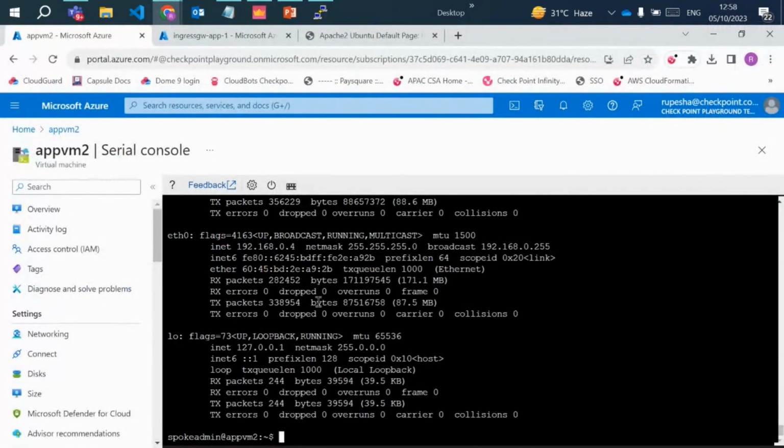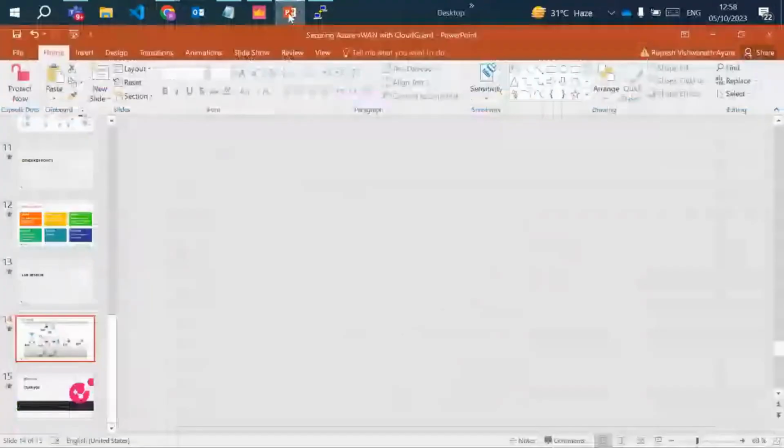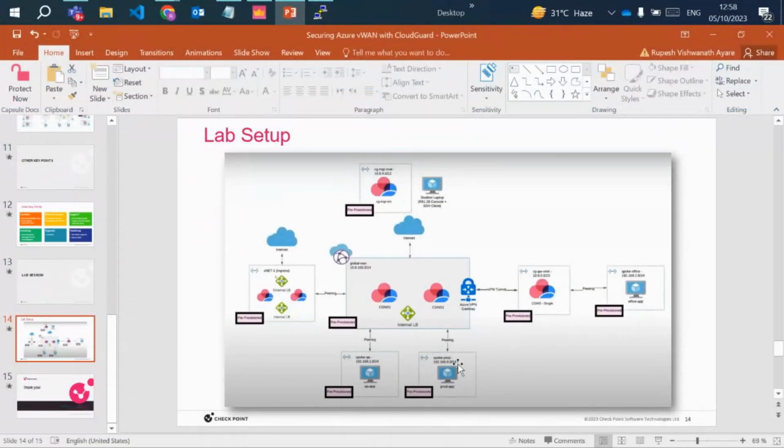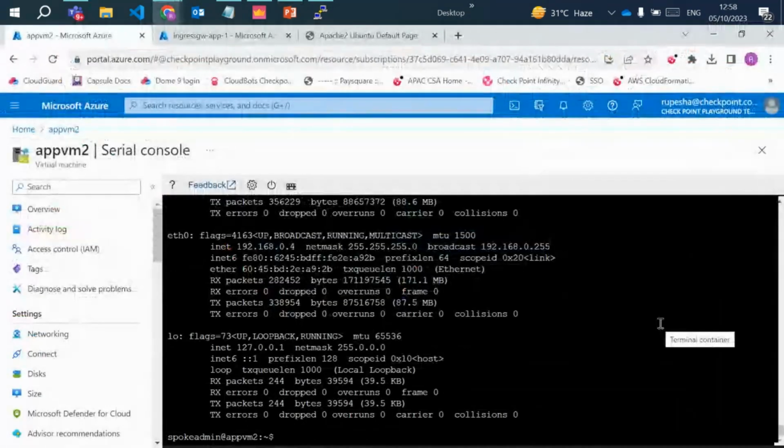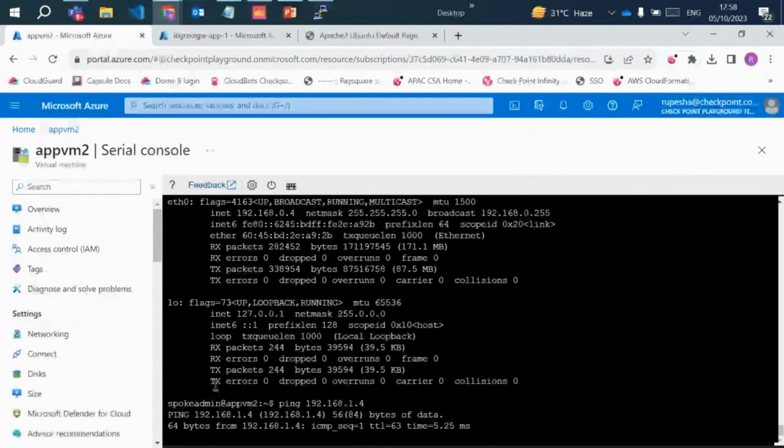Let's talk about the east-west traffic, the traffic between VNet 1 and VNet 2, between spoke VNets. We need to intercept that spoke VNet traffic. So I configured one more VM in another spoke, and the IP address of that VM is 192.168.1.4. I'll try to ping the VM which belongs to the other spoke VNet. Yeah, I can see the response back.